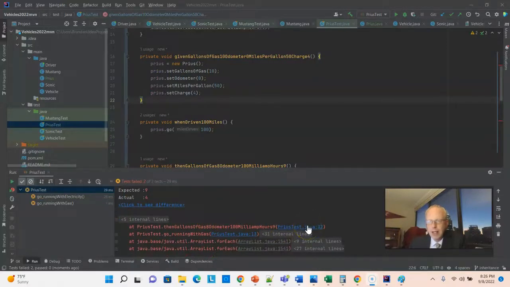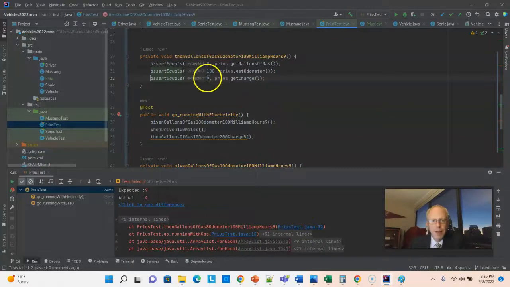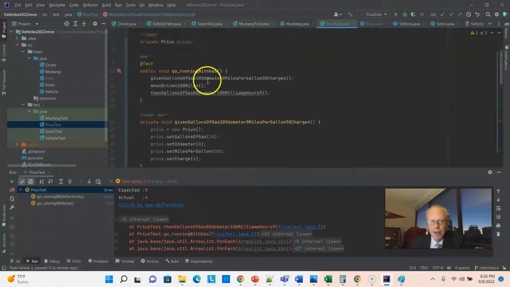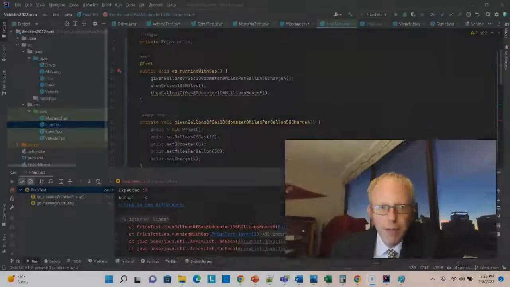Nice thing is, with the stack trace here, we can see exactly where the failure is. So, gallons of gas 8, odometer 100, milliamp hours 9, and this one is invoked on running with gas. So you see what happens here is we're inheriting the go method from our superclass, but we're not taking care of that case with the Prius where running with gasoline charges the battery. So the odometer's fine, the gallons of gas are fine, but we're not accounting for that battery charge. So let's take care of that.